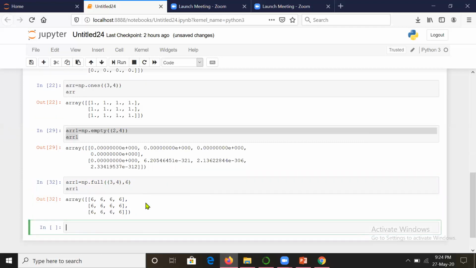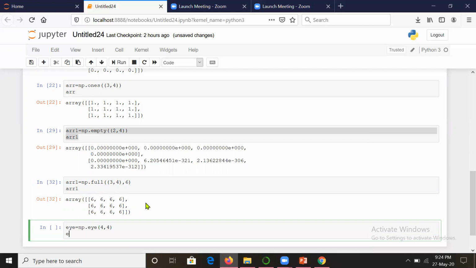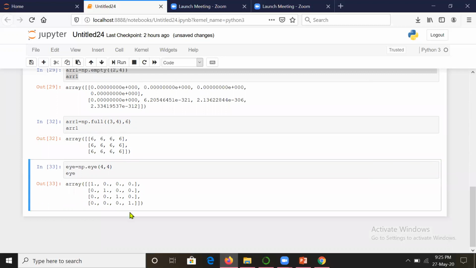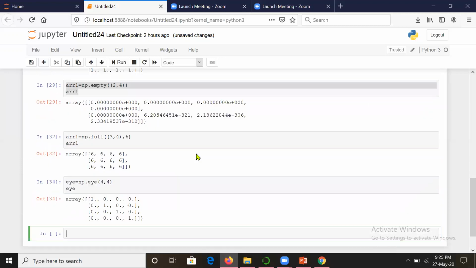Again, I have one more function, I, the identity matrix. Suppose I is equal to np dot I, where I is just a variable in the first case. What it will do is create a 4 by 4 matrix where the diagonal elements are equal to one. You can see that it is an identity matrix of size 4 by 4.